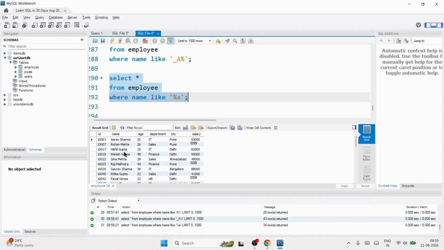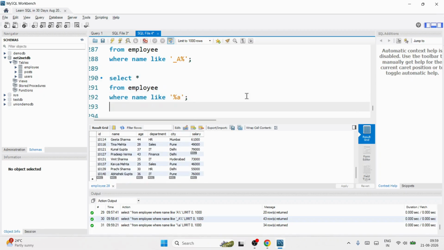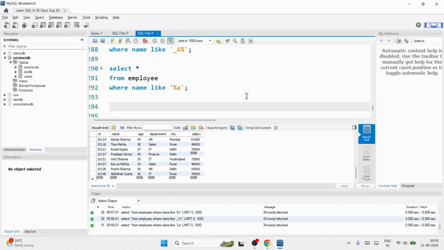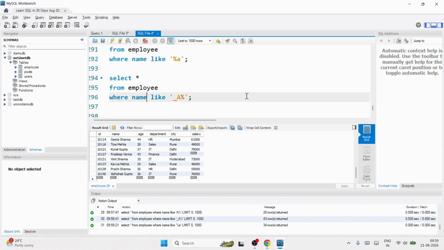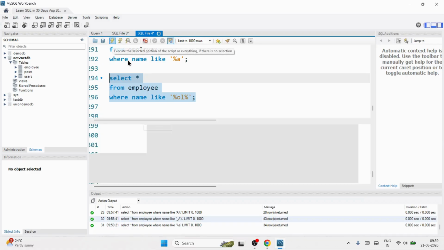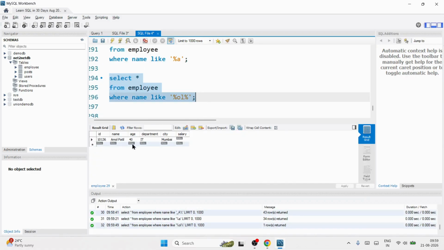Sharma, Mehta, Gupta, Verma. Right or no? In every surname, the last letter is A. Suppose you want to check as a substring. Percent OL, I said. One example, OL. Let's check whether we have any name in which OL is there. Only one is there, Amol Patil.